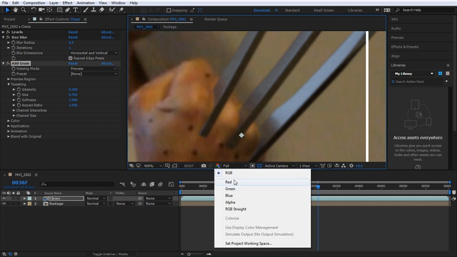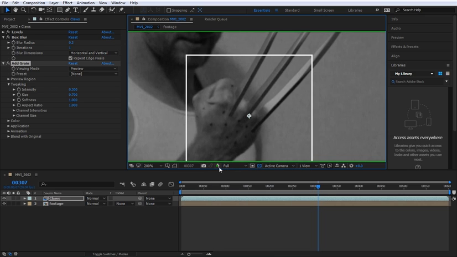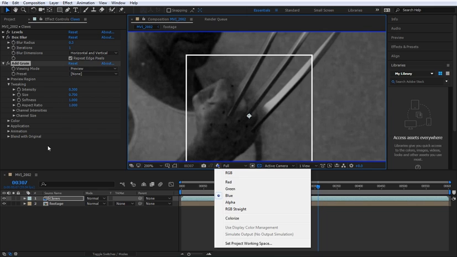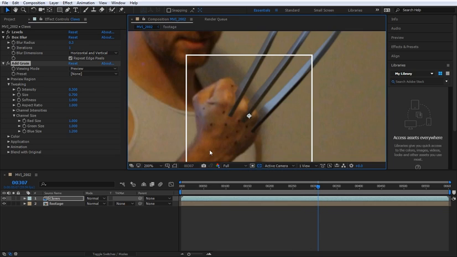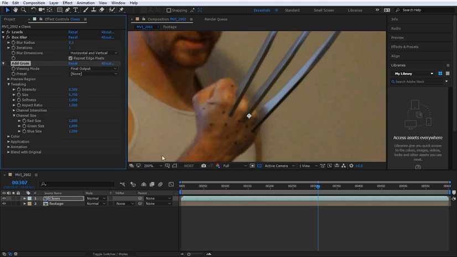And if we check the channels, you can see more of the noise that's going on in each channel. In the blue channel, the noise looks a little bigger, so I'm going to change the blue channel size to about 1.2, just to make it a bit larger. And that should do it for that. So we'll change this to final output, and then we'll hide it because we don't need that until we actually render that out. Okay, I think that is it for that.